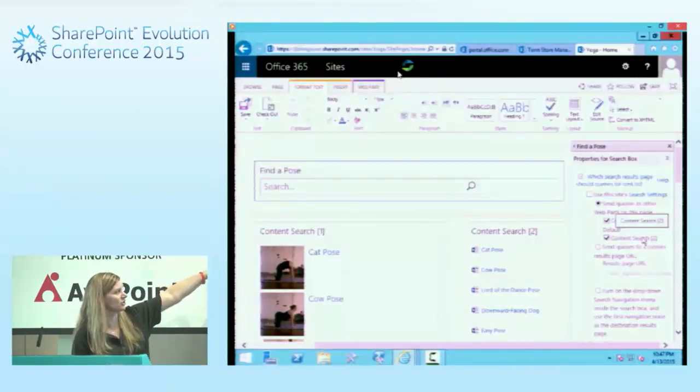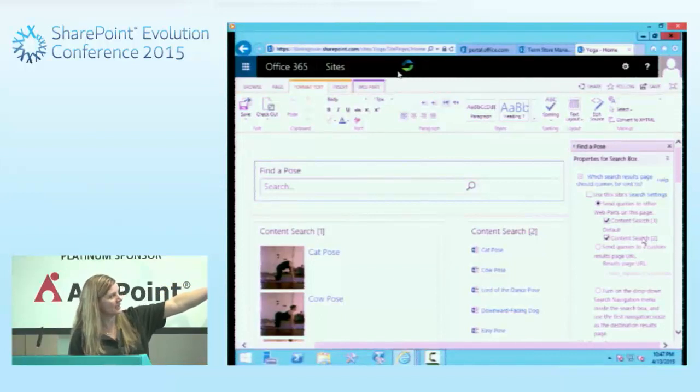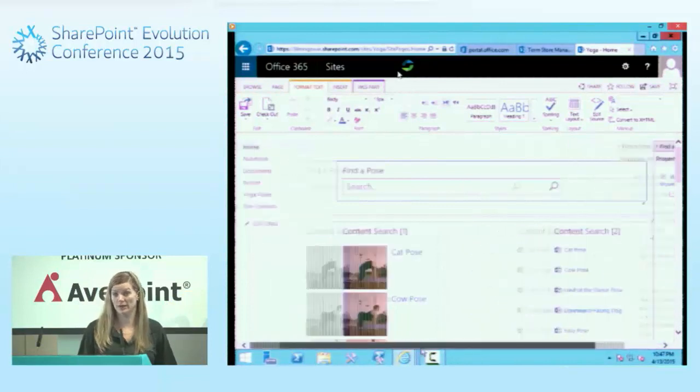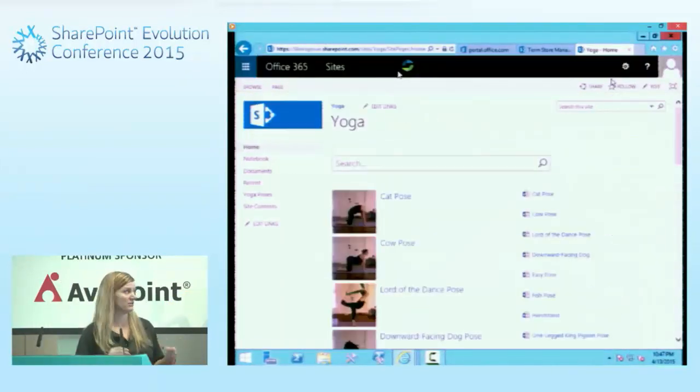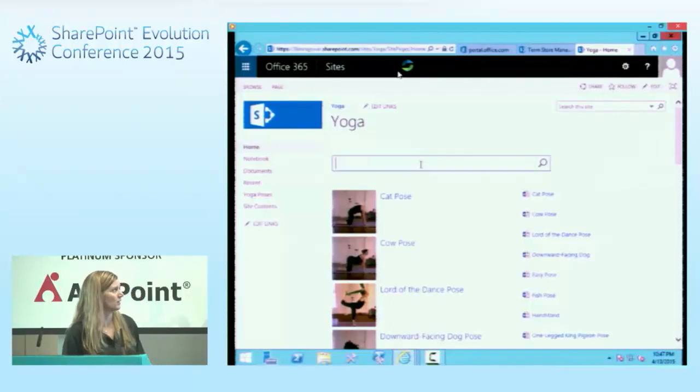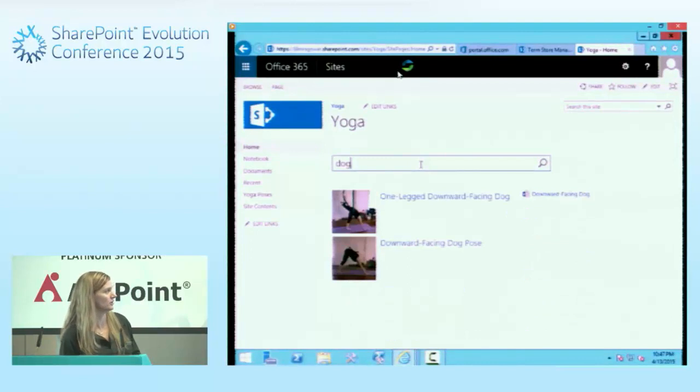Then you can come in here to search, and I just did, hey, send this to the web parts on this page. I can send it to both. I could have sent it to just one and left the other one be the whole full thing. You can have multiple ways of doing that. I can't remember what I'm going to show you. Oh, dog. So I show you one-legged downward dog and then downward-facing dog. And so it just allows you to search for the items that you want, right? But it's still that catalog-like experience.